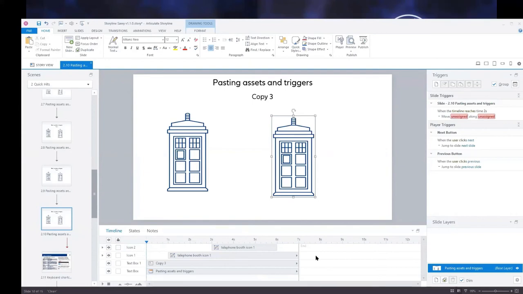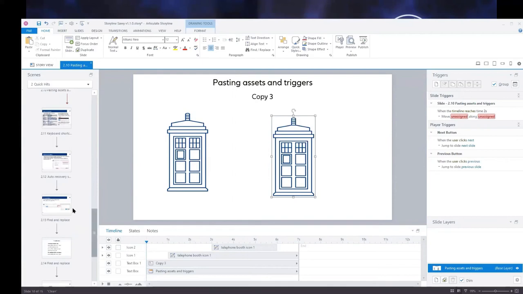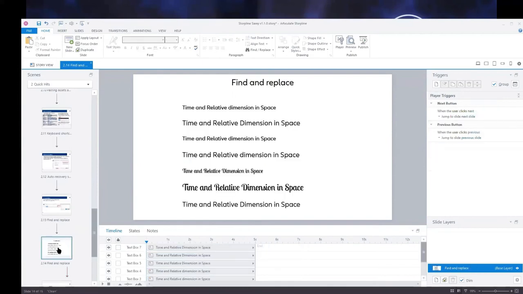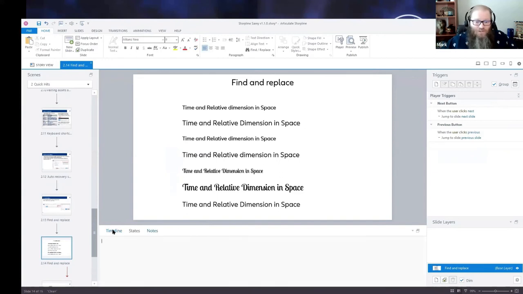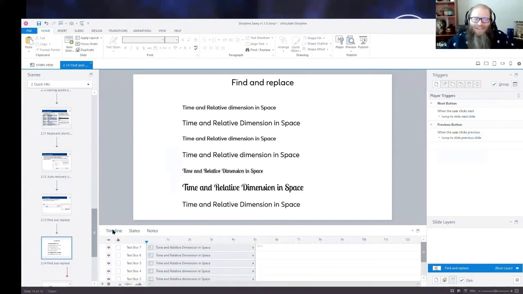And then Angie asked about the find and replace feature, does it look in the slide notes? Does that work? It does, which is really helpful too. Yeah, so it looks at any text on the slide or in the slide notes.